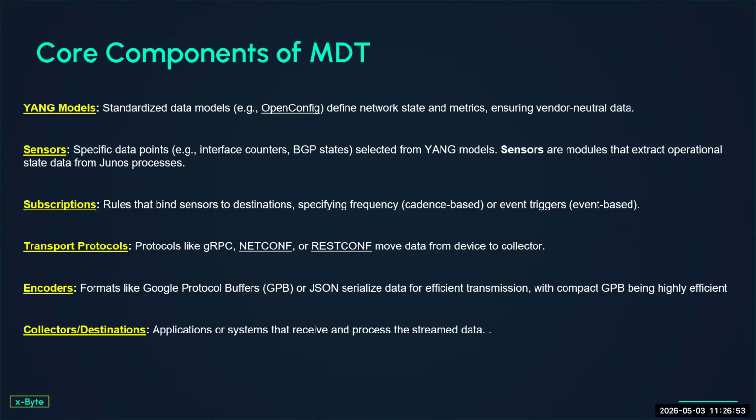Okay, so the last thing is that once everything is done, data is exported and streamed towards the collector. Then the collector imports the data. It's an application or system that receives and processes the streamed data. So you understood that, right? That's the endpoint. We can just encode and decode the data and use it for any of the use cases. So I hope this is clear to everyone.